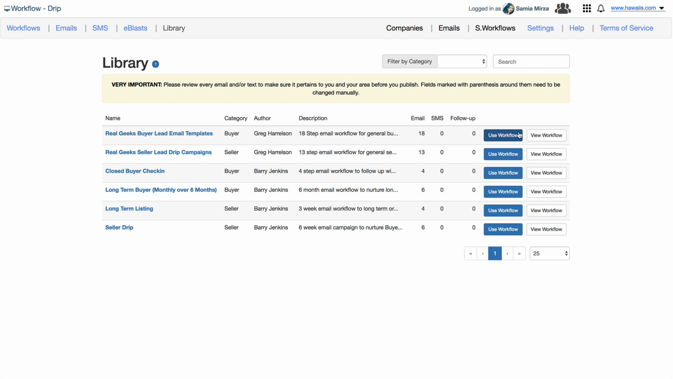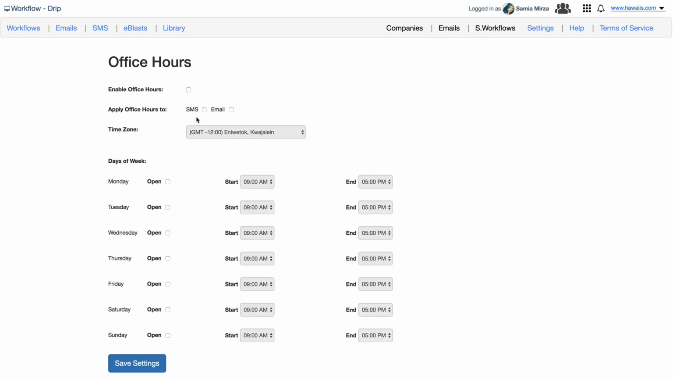Now let's review the system settings. In this section, you can enable office hours by checking the box here. You can apply those office hours to SMS and/or emails that you send out so that they are only sent during set hours based on the schedule below.